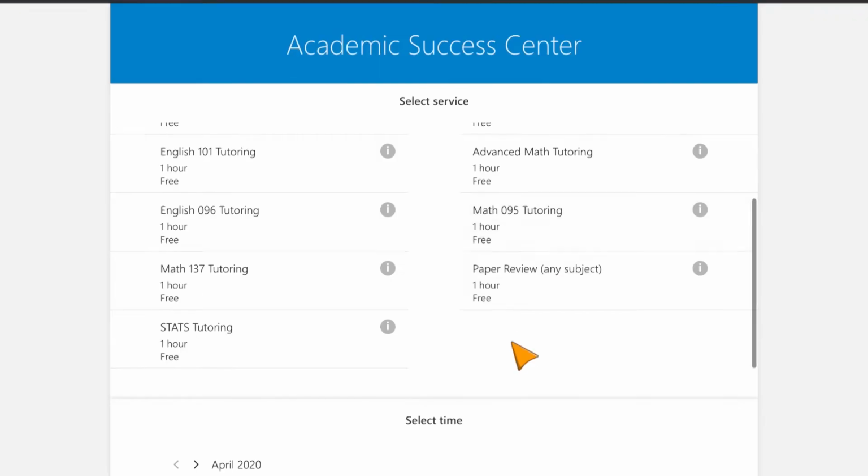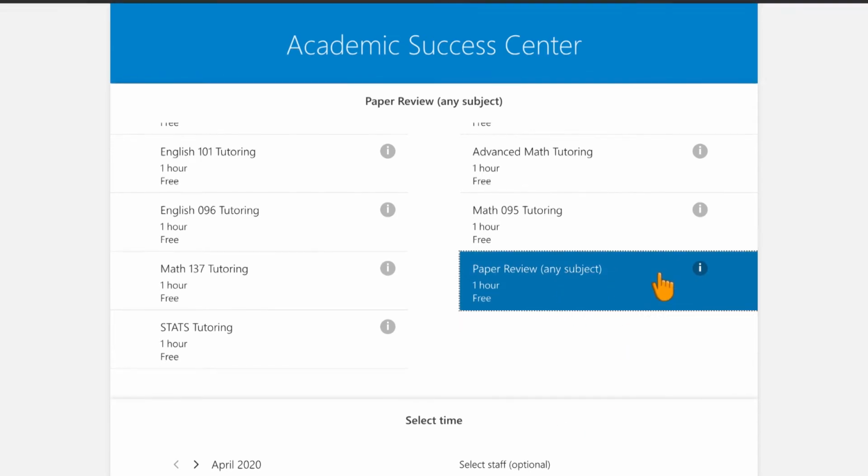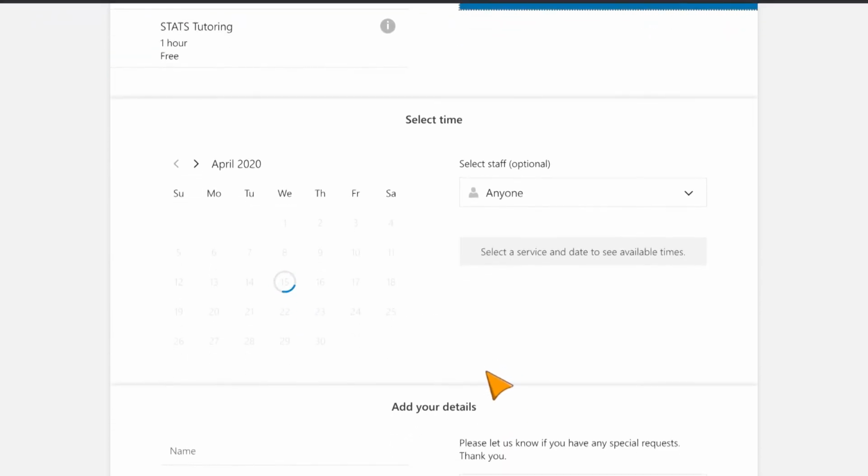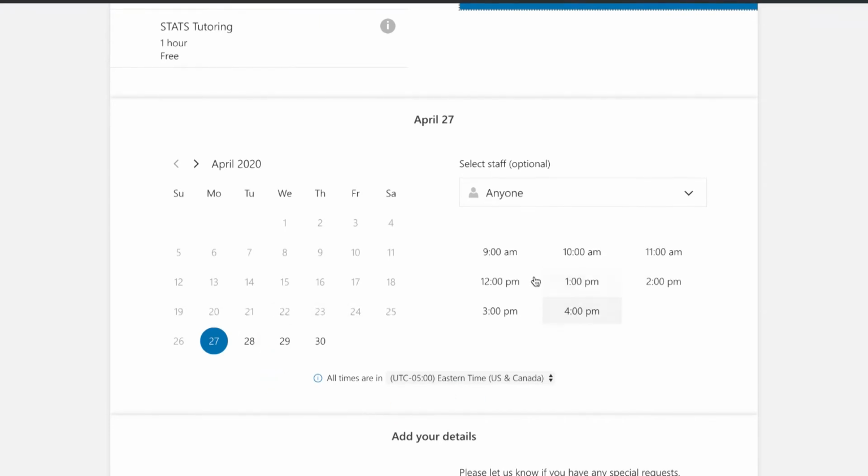If you choose to schedule your session for a later time, you will be directed to the Academic Success Center's bookings page to select a service. Once you do that, you can scroll down and select the time, add your details, and click Book, and you'll be all set.